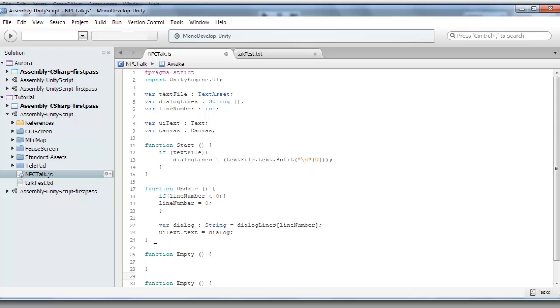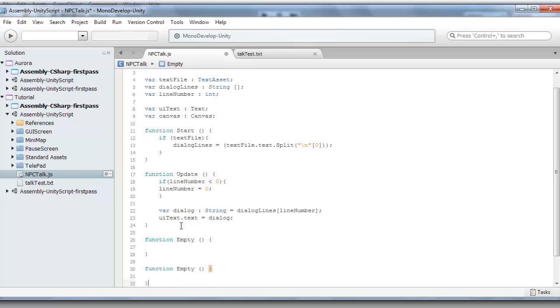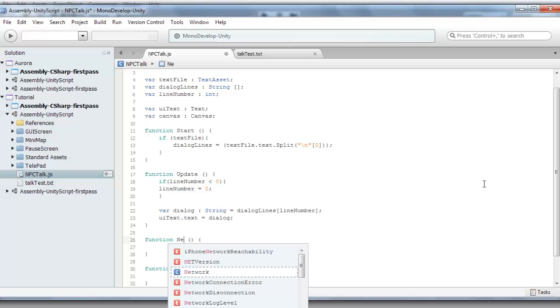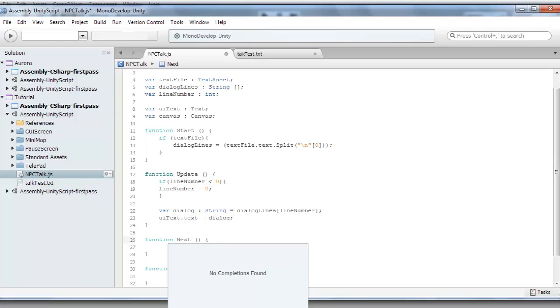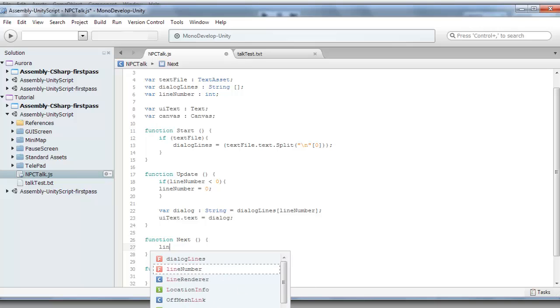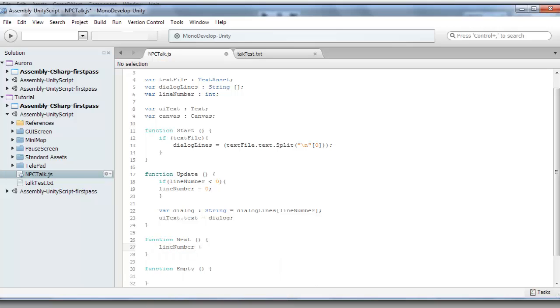Okay, so to do that, we can also actually either do this with 1 or 2 functions. I'm gonna set up 2 functions for now. Okay, next. Here we're gonna go line number plus equals 1. And function back. We're gonna go line number minus equals 1.